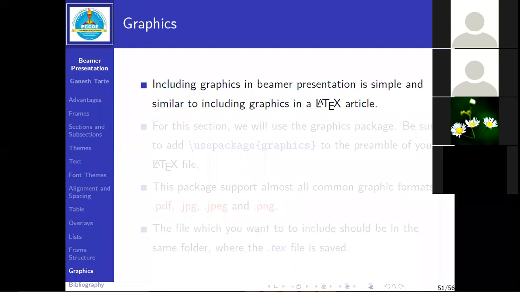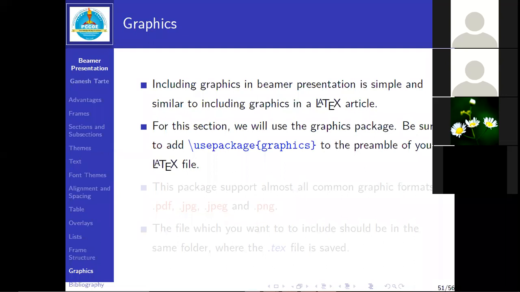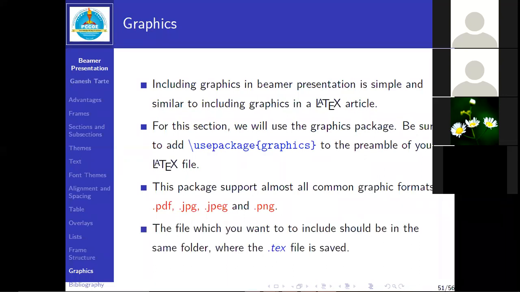Then graphics. I think in the second session the speaker already told you how to add graphs or pictures inside the presentation. The same package we use here. Use package graphics in the preamble, and this package supports almost all common graphics formats: .pdf, .jpg, .jpeg, and .png. The file which you want to include should be in the same folder. The last speaker also told you where the text file is saved.